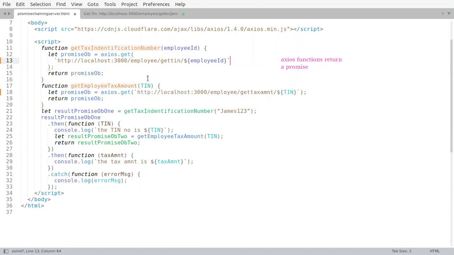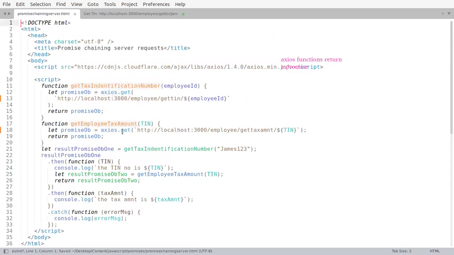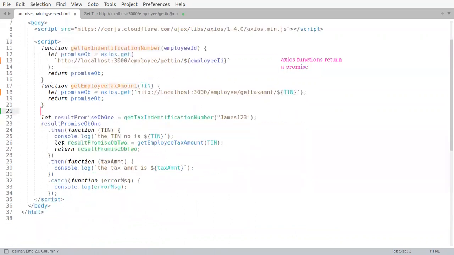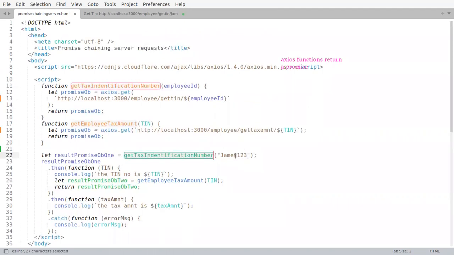So now we are again able to make a request to the server using Axios, but keep in mind, we are not handling the response. We are just returning the promise, because the handling will be done by our next function. So now coming back here, how do I do it? Pretty simple. I make a request to the get tax identification number function, and I get a promise returned.